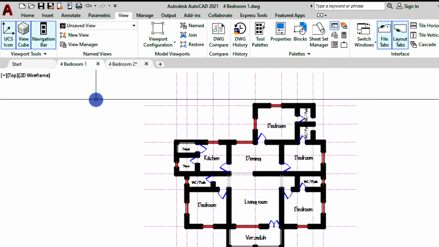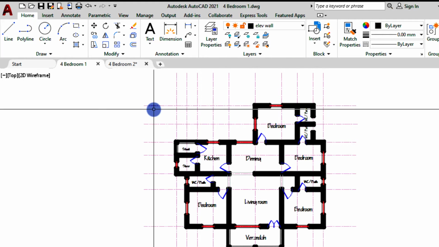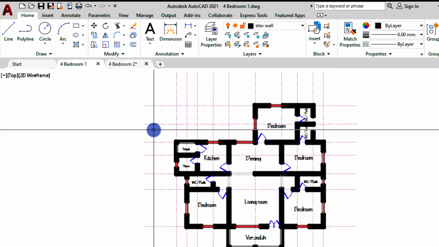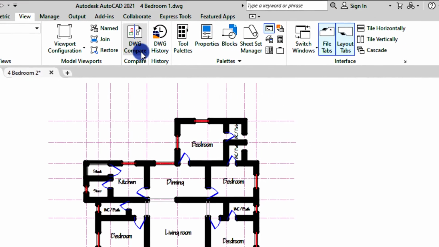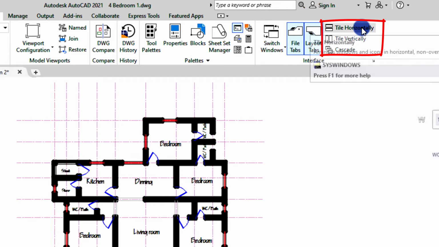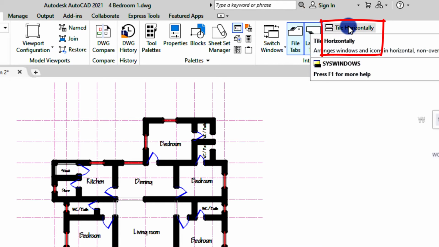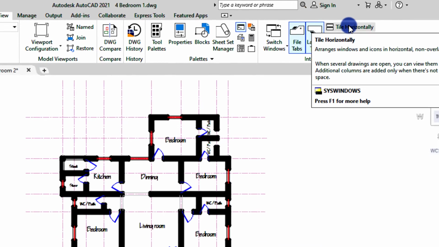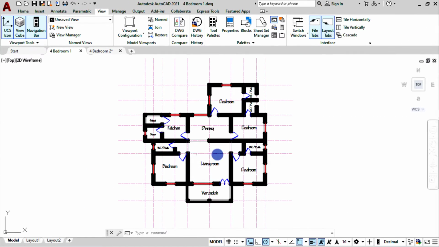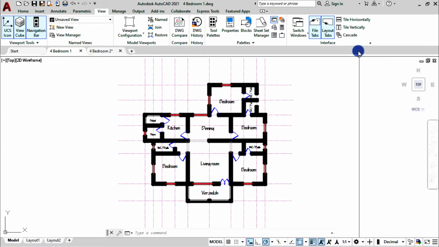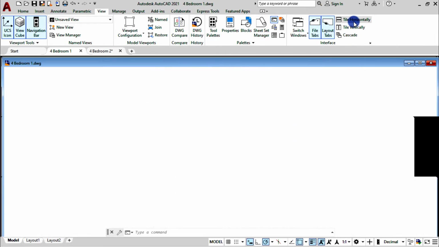Now without waste of time, let me come back to my home tab again. To place or view these drawings side by side, I'll go back to the view tab once again. Then at the extreme end here, these three commands are the various commands you can use to view your drawings side by side. Let's start with tile horizontally. If I click on it, you can watch this window is going to change automatically, arranging the drawings I've opened horizontally. So I'll click on it.